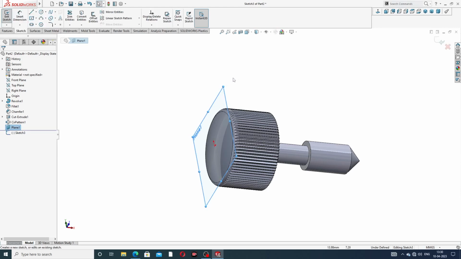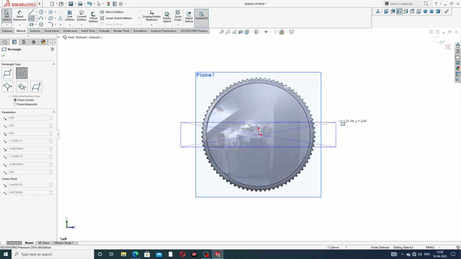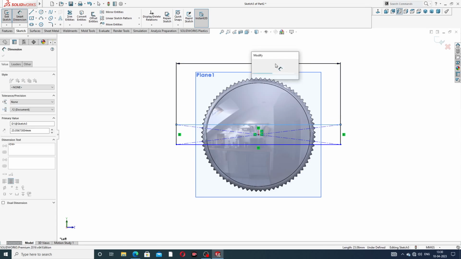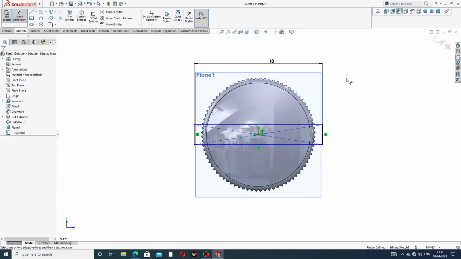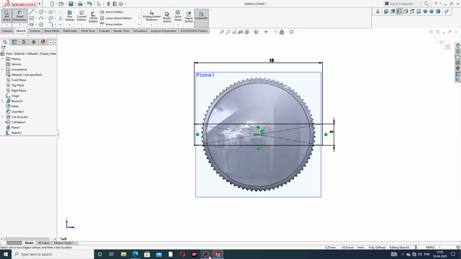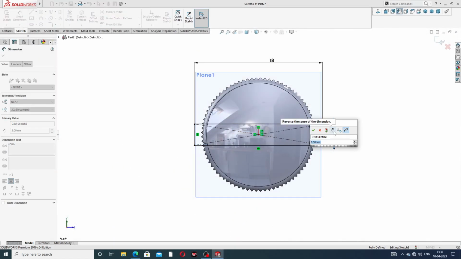this line and sketch normal, and draw a center rectangle. Draw the center rectangle like this. Okay, and use this, 18 millimeter, perfect, and this 3 millimeter. Okay, this cutout is 2 millimeter. Okay, this is 2 millimeter, and this cutout is 18 millimeter, and 2 millimeter is this. Okay, this 2 millimeter is perfect.